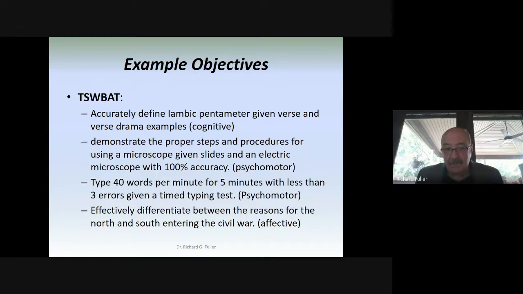What are the conditions of performance? What do I give the student? I have to give them a timed typing test. Obviously, I have to give them a computer, a keyboard in order to do that. So certain things are assumed, certain things are not, but you want to be as specific as possible.